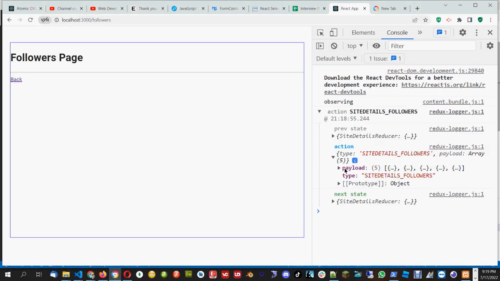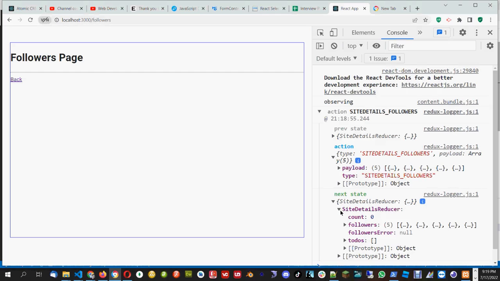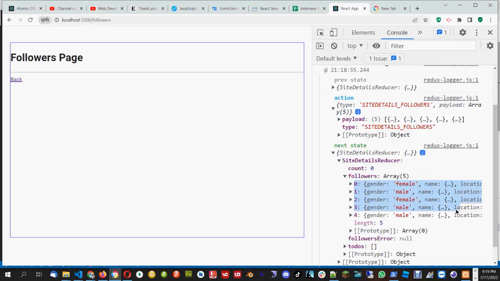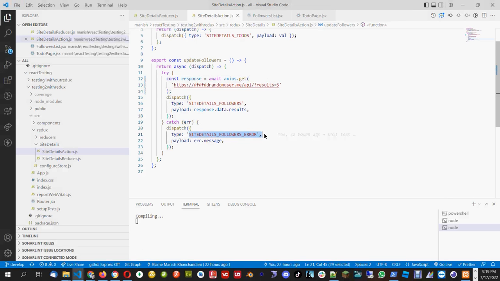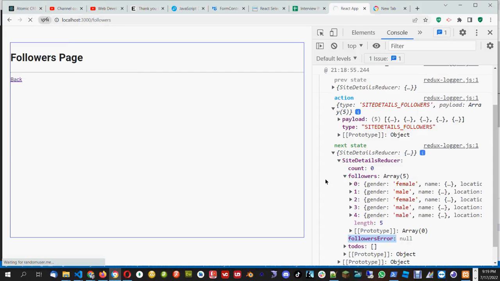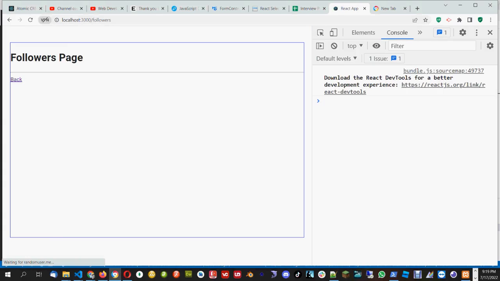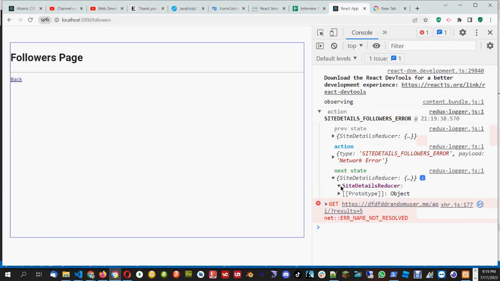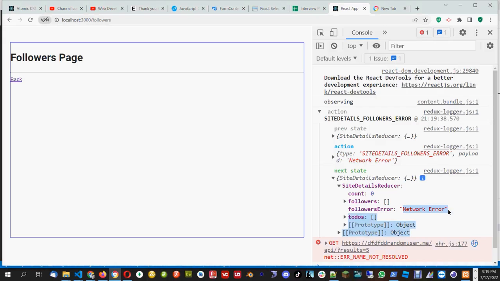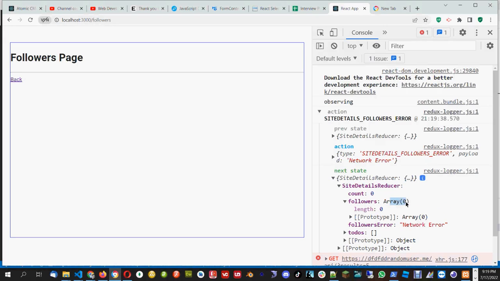Action is called, and in the action I get the five records from the server, which are passed as a payload with the type of site detail folder, which will go to the reducer, and in the reducer I will see the followers as five followers. Okay, and if there was an error, it would have gone to followers error. Let's try to check if we get error. So I will put some bad URL and I want to see whether it's going to error or not. So if I refresh now, you will see I'm going to the error part, and in my reducer you will see followers error is showing, network error, and followers is an empty array.